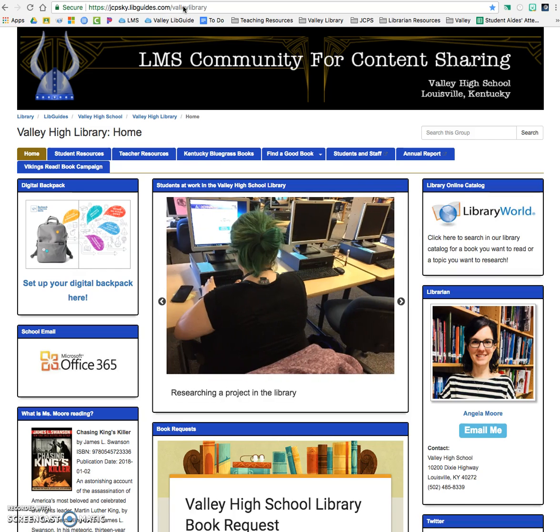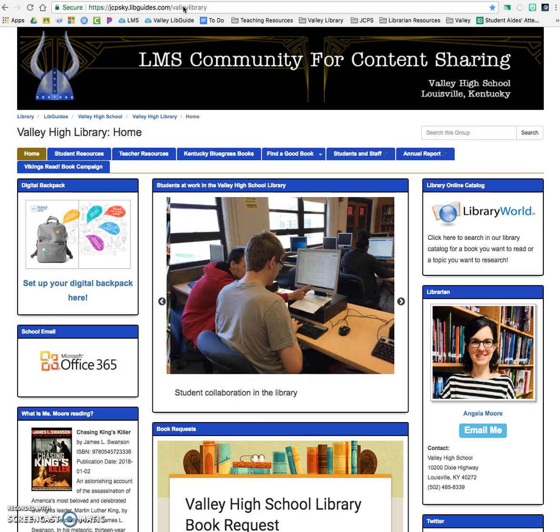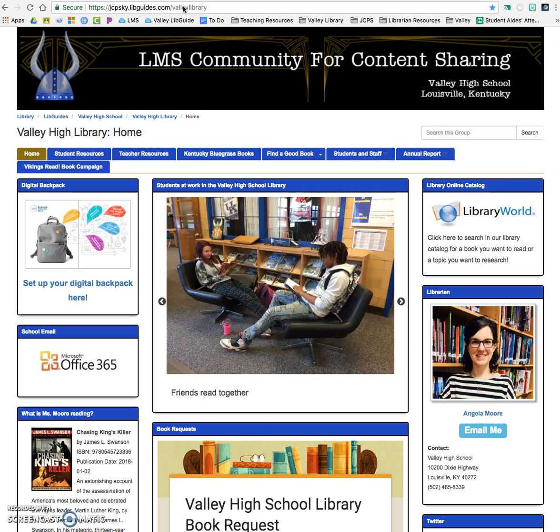You can also follow any shortcut on a desktop computer or laptop at Valley. There should be a shortcut to the Valley Library on a JCPS computer.